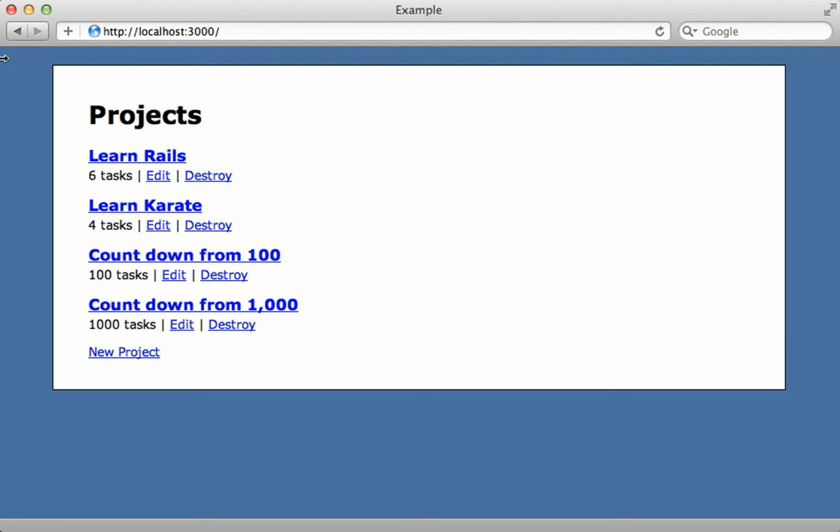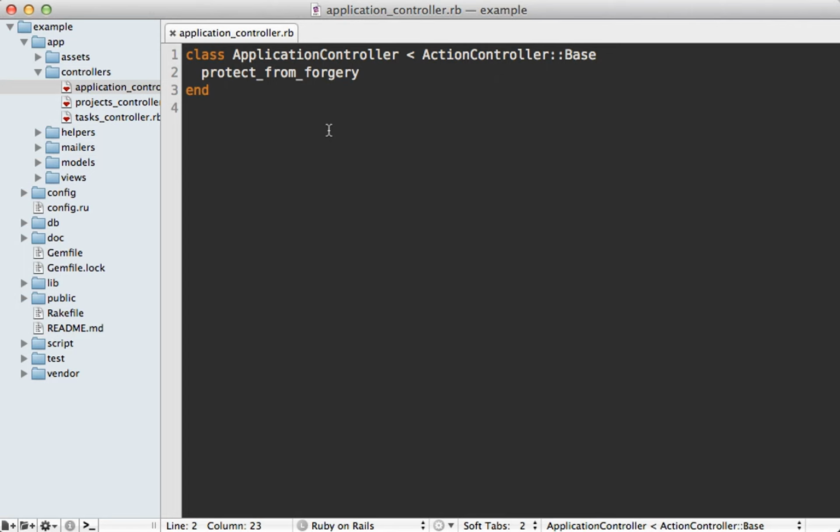However, you can see the mini profiler disappeared because it doesn't show up by default in production. Fortunately, it can easily be enabled through a before filter. I'm going to do this inside of the application controller. Make a before filter, let's call it mini_profiler.